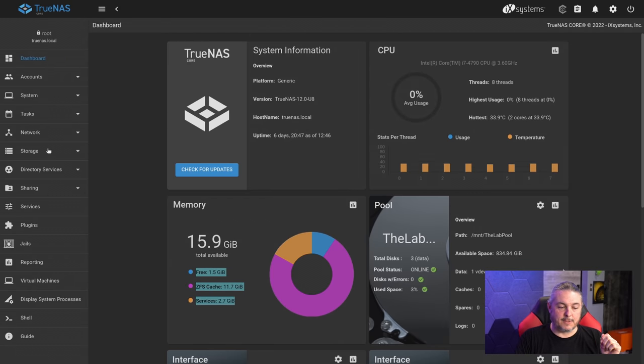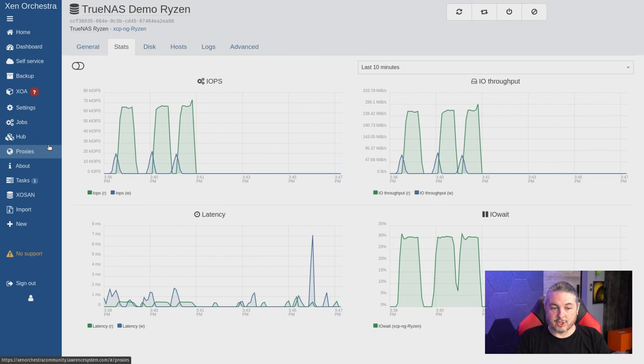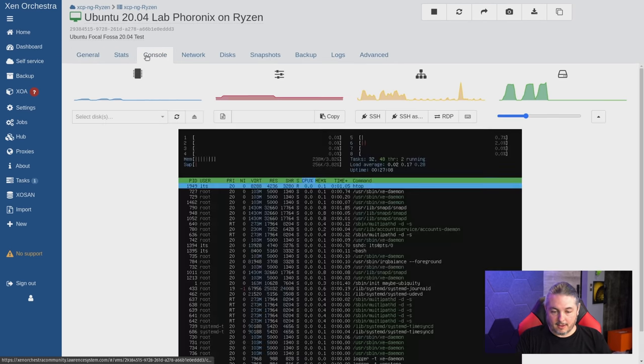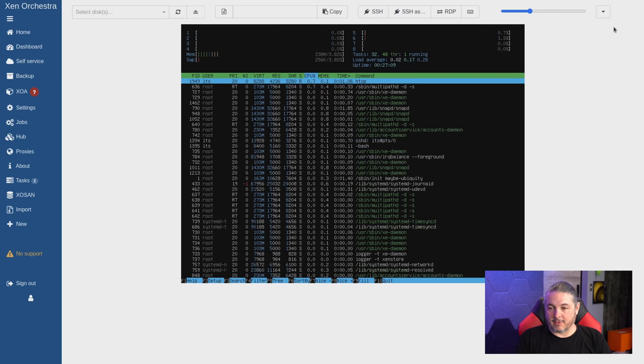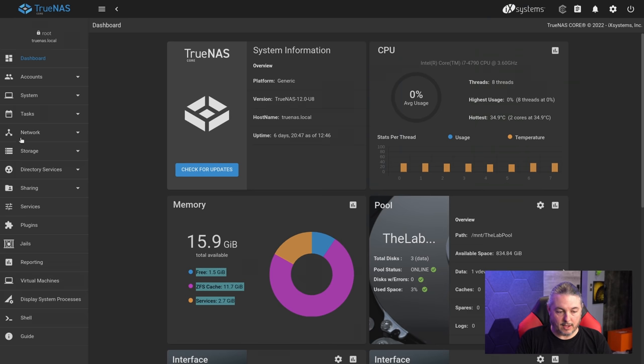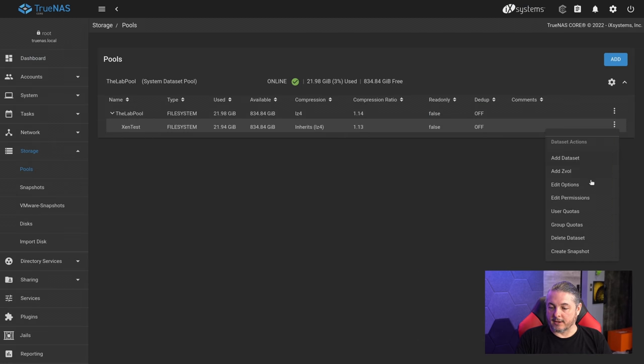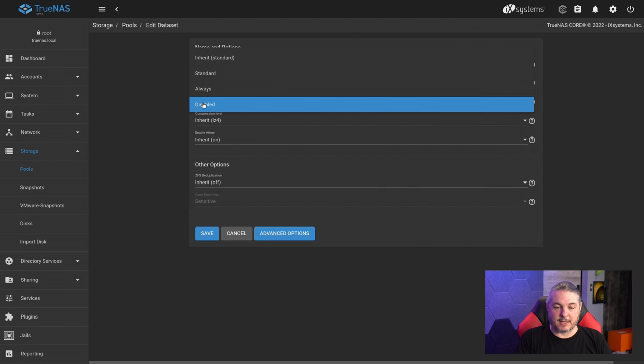Now, the system itself is set up with NFS attached to XCP-ng. I have a demo system right here, and I have it up live and running and attached, as I said, with NFS, and we have sync disabled. So let me cover that setting real quick here. We're going to go to storage. We're going to go to pools. Click on the little buttons there. We're going to edit the options, and we can see sync is disabled.